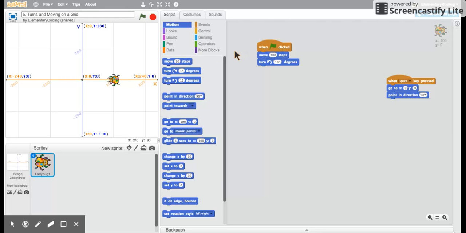Cool. What if I want her to move again? I can bring over the move block. Maybe I want her to move 100 steps. I wonder where she'll end up. Let's find out. That's weird. I had her move 100 steps, turn halfway around, and move 100 steps. And she seems to be in the same place. Can you figure out why?